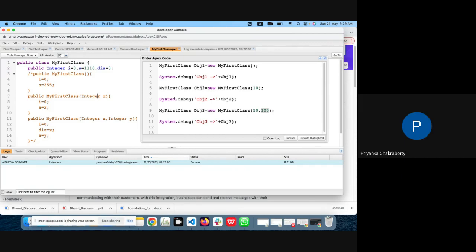Hello, sir, I have a question. Previously, we used the default constructor that Apex provided us. Then what is the main purpose of the constructor? Why use this?